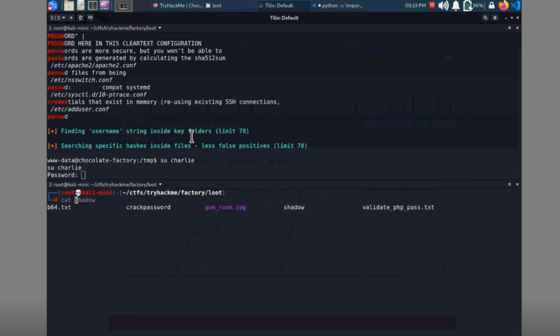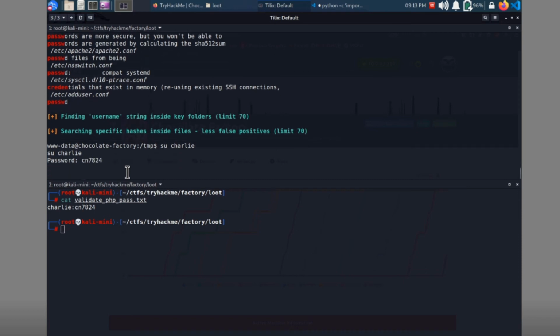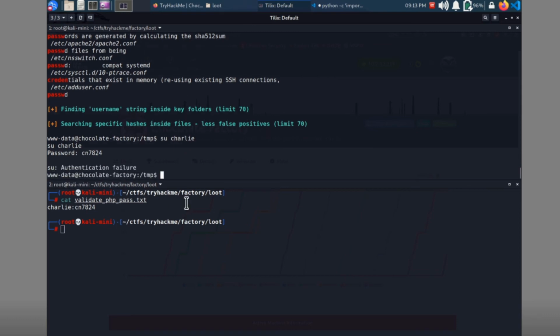Cat validate. Oh, fine. CN7824. Okay. Is that not Charlie's password?